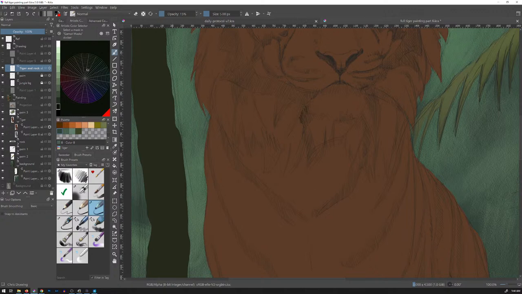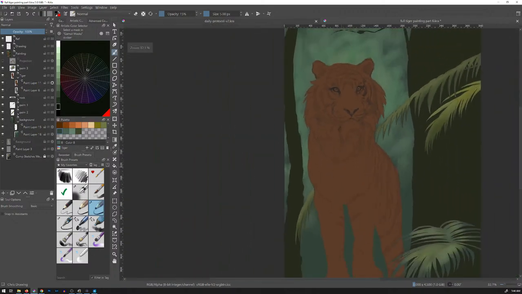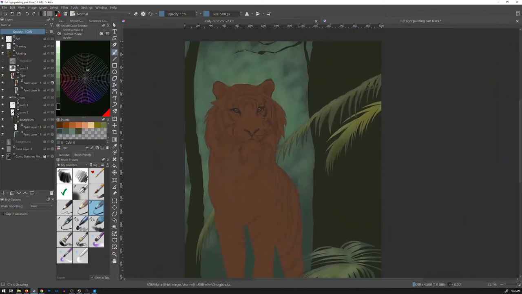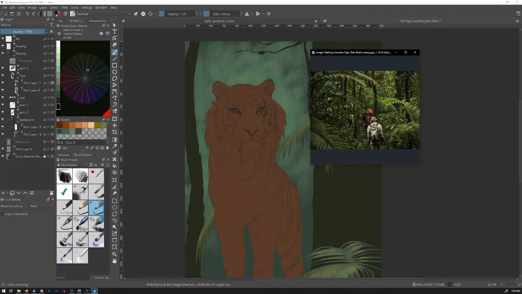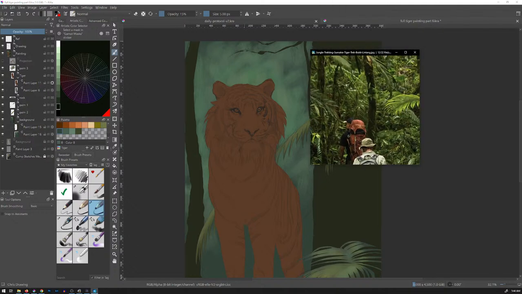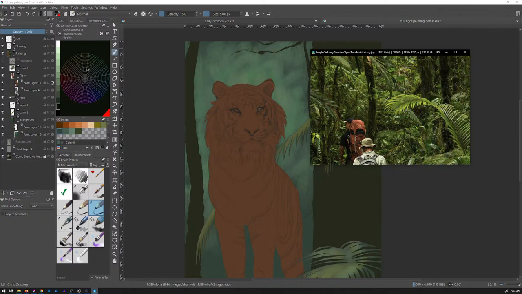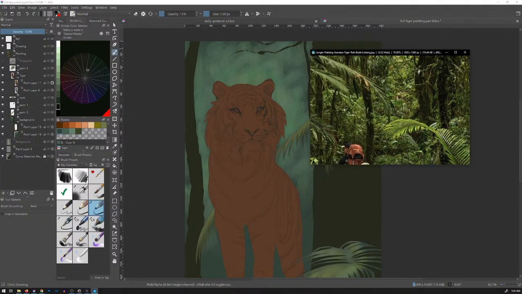Just throw that in real quick. Sorry, that was kind of annoying me. It was distracting. Okay, now how to paint the randomness of this jungle. And I'm talking about this clearing in between the trees there, this area.